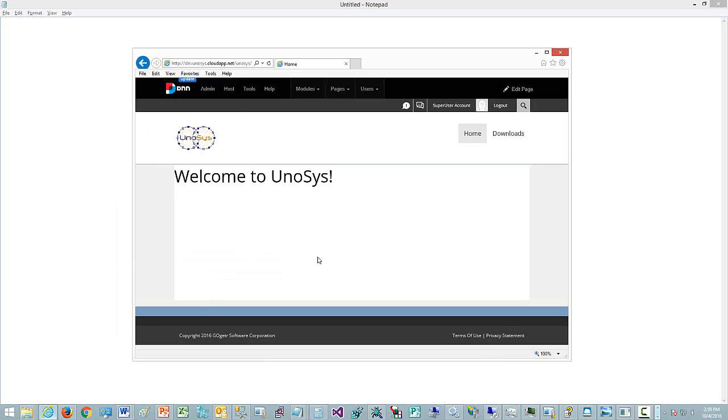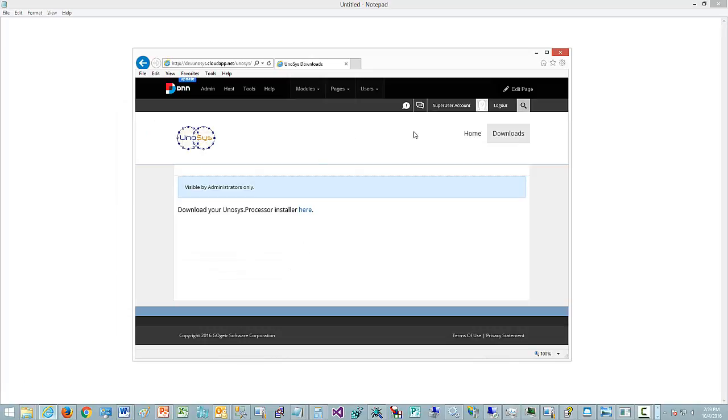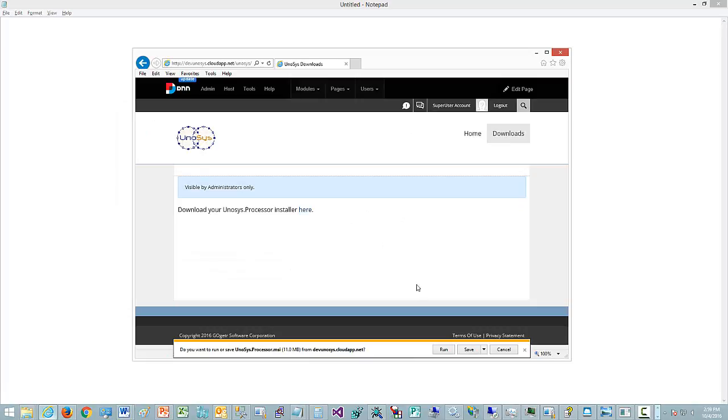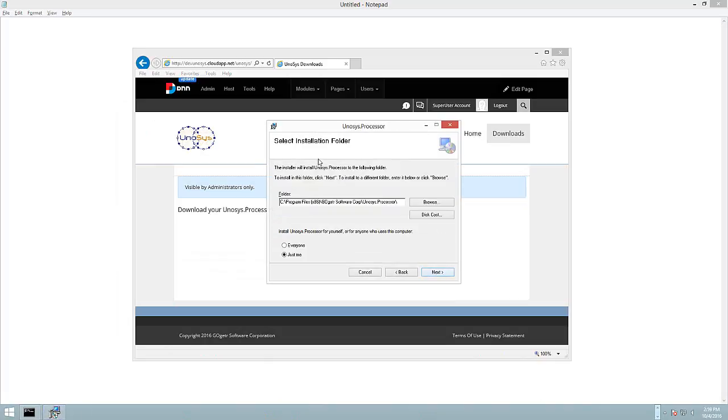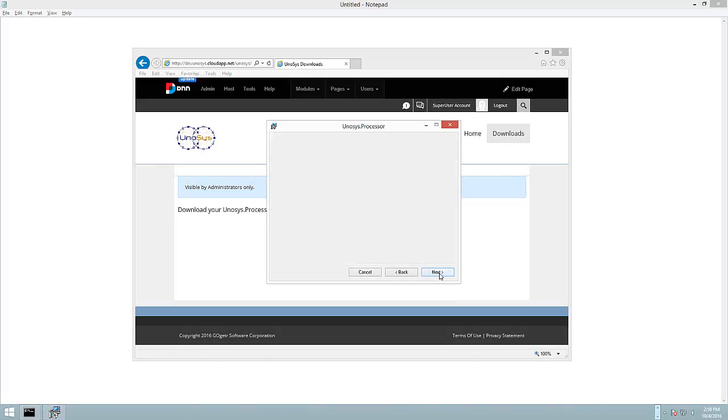UnoSys is a simple piece of software that you can download from the UnoSys website. So here I can download my own unique UnoSys node for this computer. And you can install it. It's very simple to install. You just ask for where you want to install it and go.